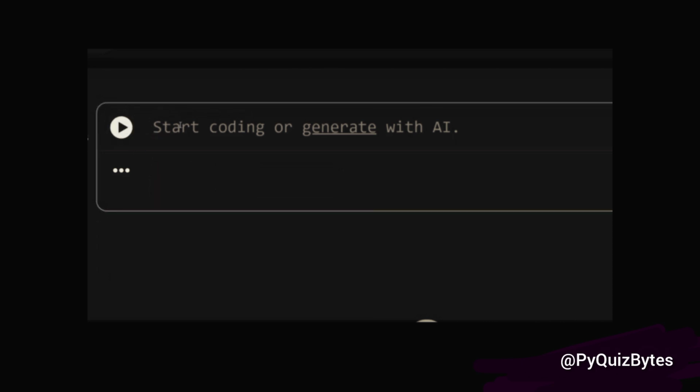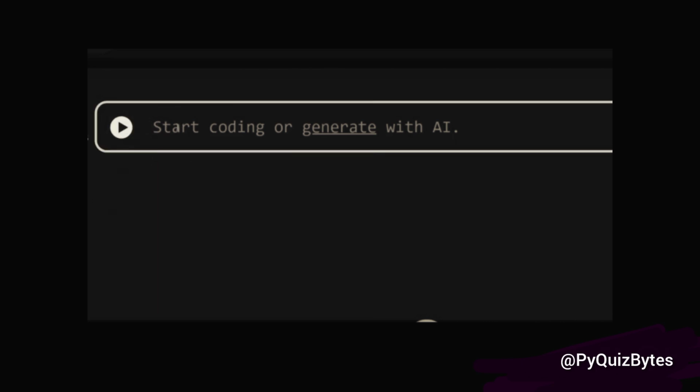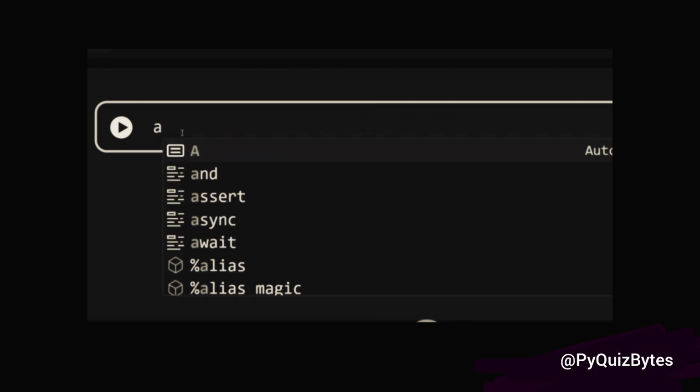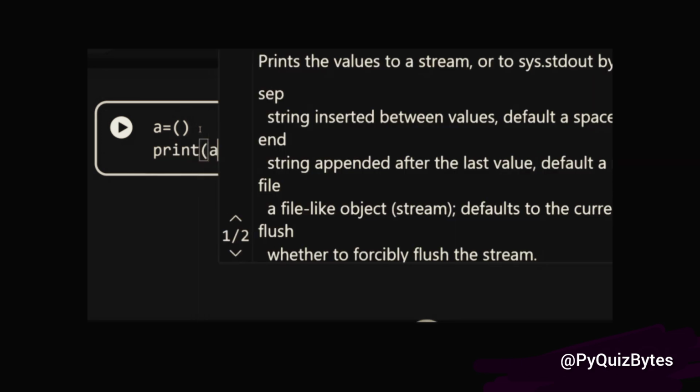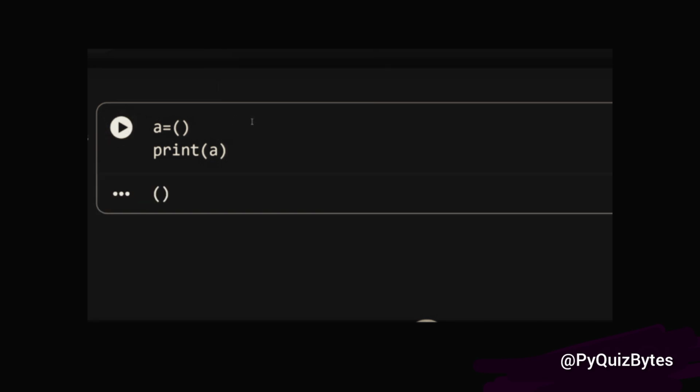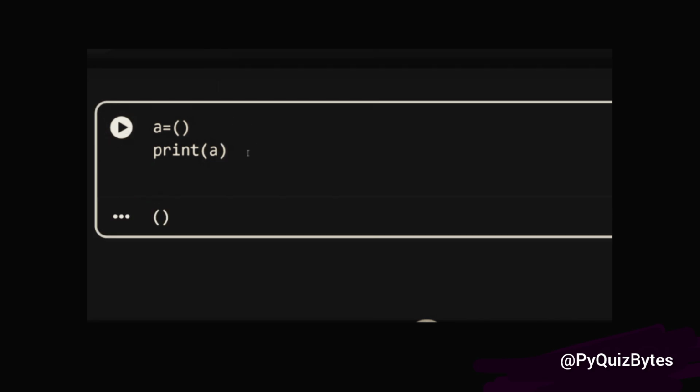Now the last way of creating a tuple, that is creating an empty tuple. It has two ways. The first way is directly using the tuple boundary condition. Let's take a equals to empty tuple. Let's console a. Now you can see the empty tuple is created.